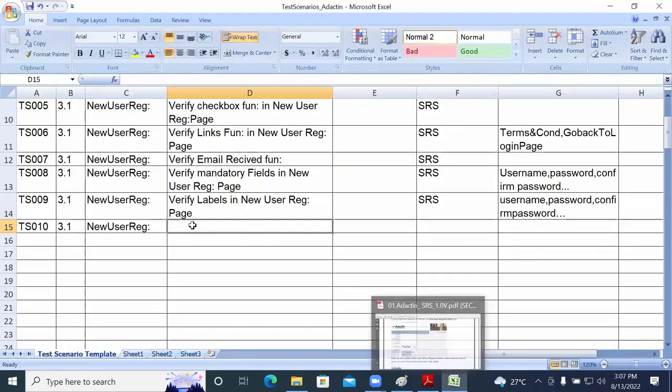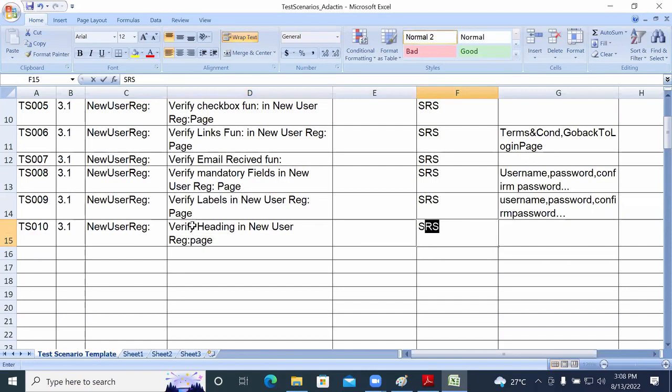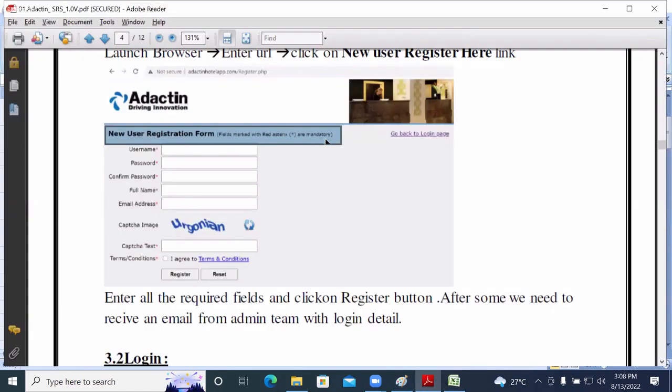Okay, I can say that. Let me write it. Verify heading in new user registration page. Considering the SRS, what is the heading you got? New user registration form, and within brackets, whatever exactly is there, you need to provide. Everything needs to be tested.